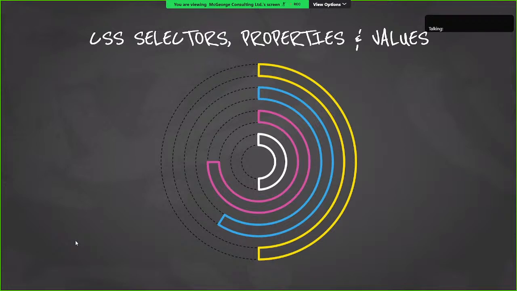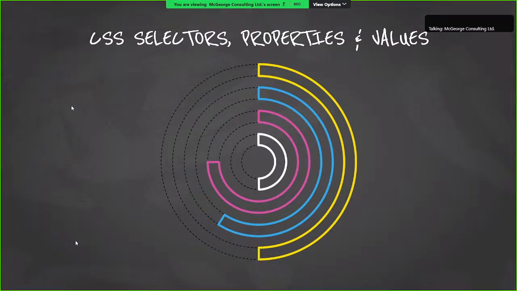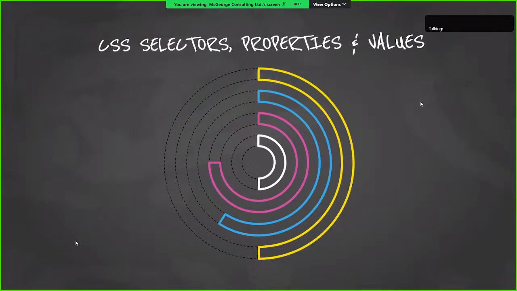If you can get this, you can rest assured that you understand about 80% of CSS. So CSS selectors, properties, and values are quite key for understanding what CSS is. Okay. So let's see what's in store for us.